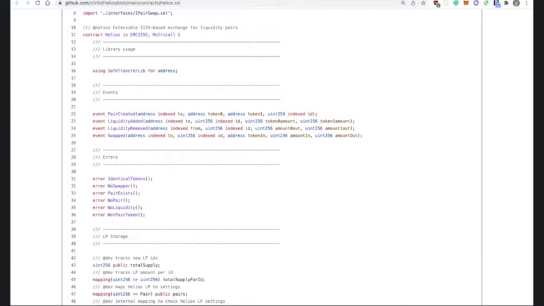Cool. New events: pair created, liquidity added, liquidity removed and swapped. Interesting. Okay, that's pretty Uni v2. Yep.